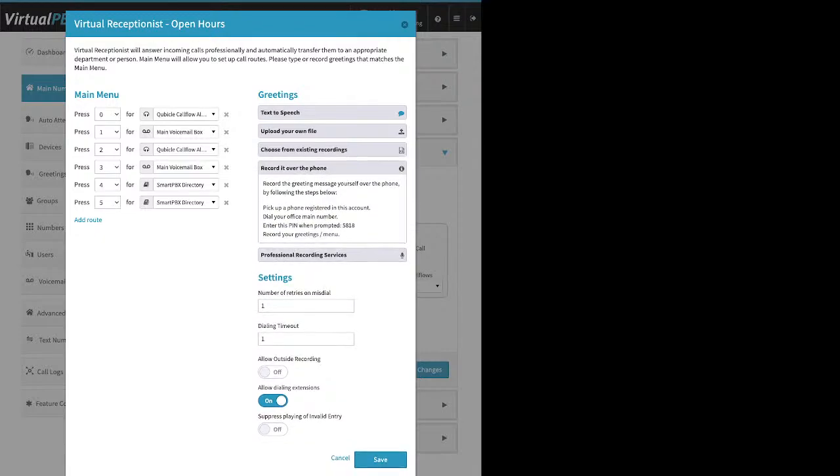You can record your main greeting over the phone. Now, the system here says pick up a phone registered to the account. That means this system wants you to use a VoIP phone, right? This is a security feature, basically saying, hey, the system knows when a VoIP phone is registered to the account, meaning it's a known device, right? So it's like, oh, this is a device on my system. It's okay for it to create a main greeting.